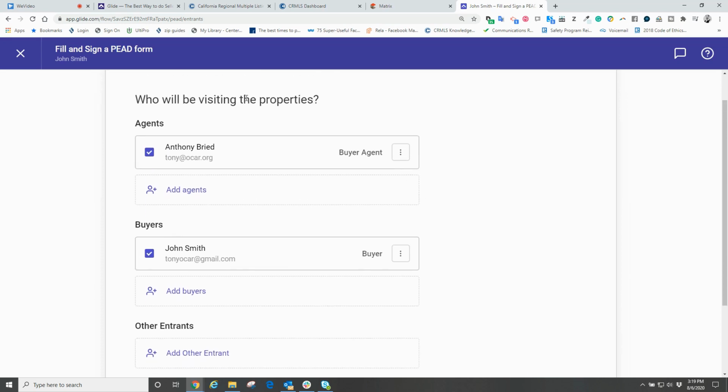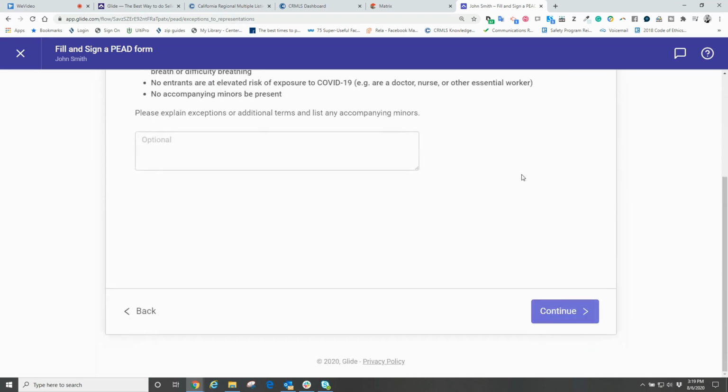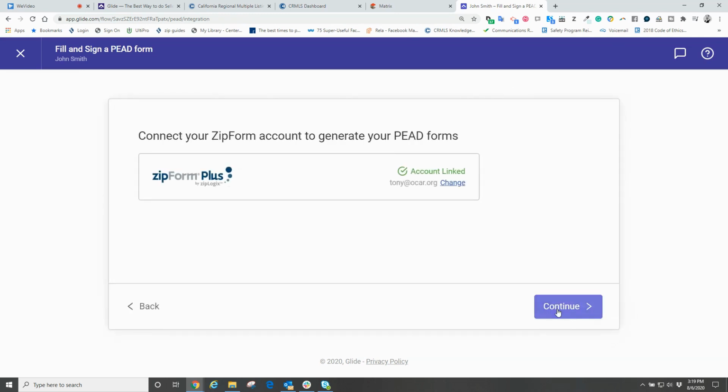Now you're going to review who is visiting the home or homes. In this case, we see that it's the showing agent and our clients. Now we simply scroll over and click continue. Scroll down, click continue. We'll notice here that because we have our ZipForms account connected with our Glide account, the PEAD forms will automatically be uploaded into their own transaction for this visitor or visitors in our ZipForms account. With the account already linked, simply click continue.